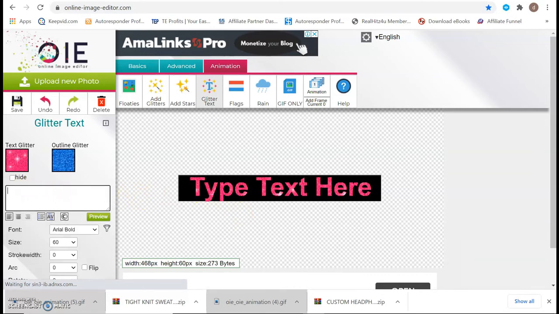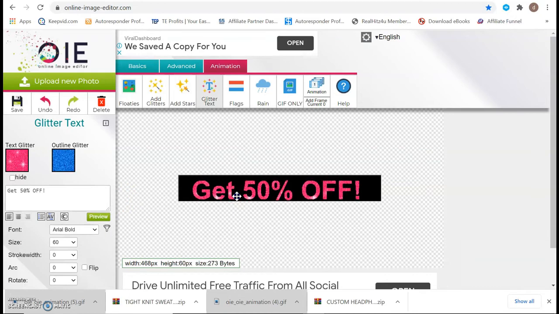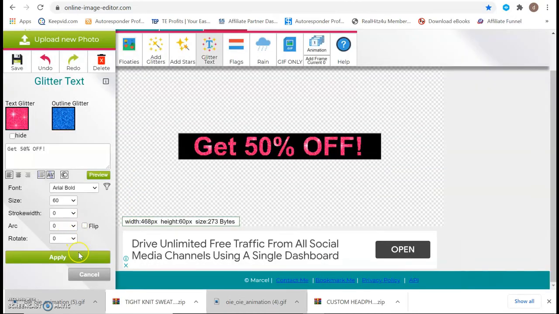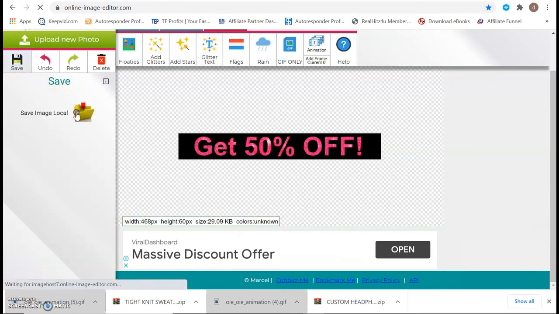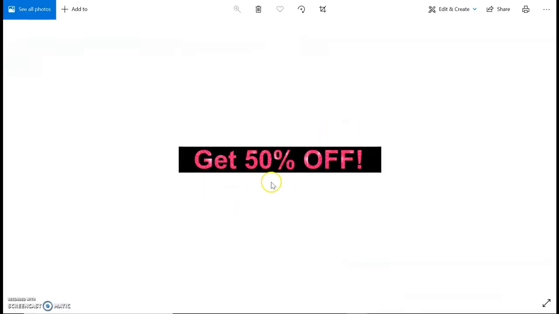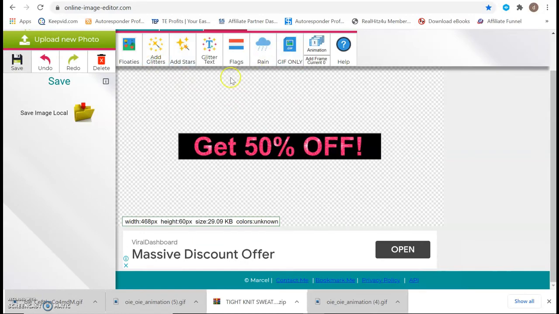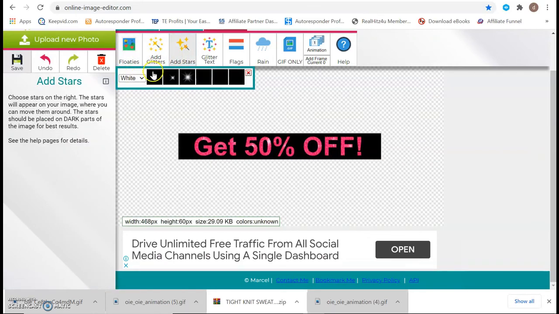So you can just type here, get 50% off, and say preview. So this is how it will start showing, get 50%. This is also giving you kind of an animation effect. You apply this and then you save it, and then you will be able to download. You can do this, right? And this is also another way of creating animation. There are a couple of other options available here. For example, you can add glitter, which I showed you, and then adding stars is another option.